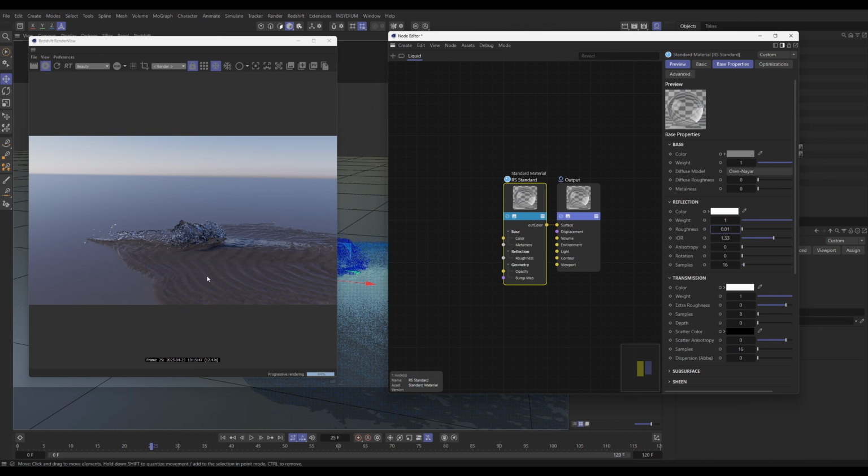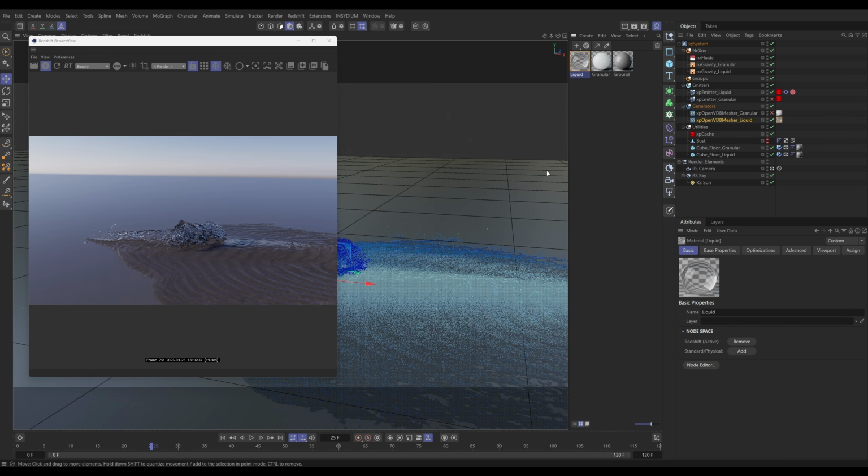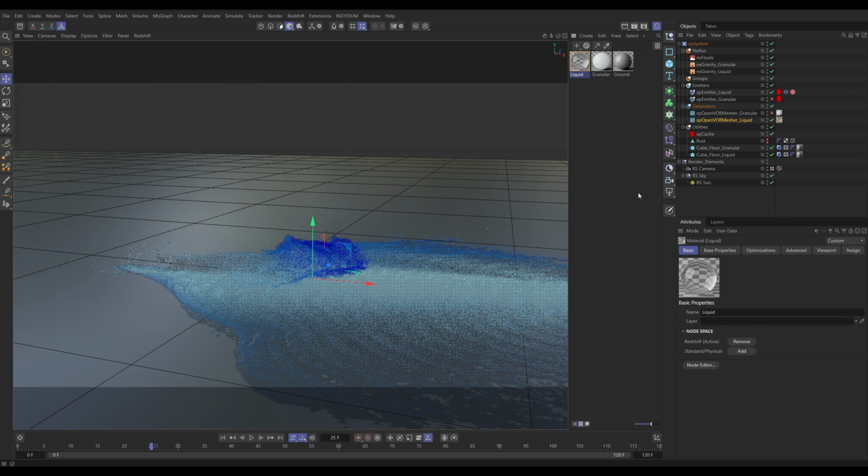Some nice reflections here. Okay, so now that we've got that, that's looking good. I'm happy with that. So let's close that down. Let's close down that render view. So now we are ready to do one of two things.